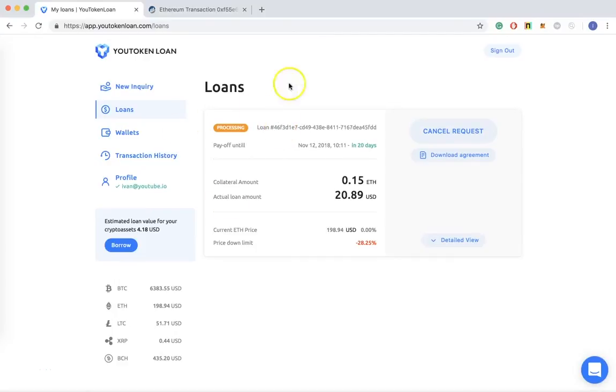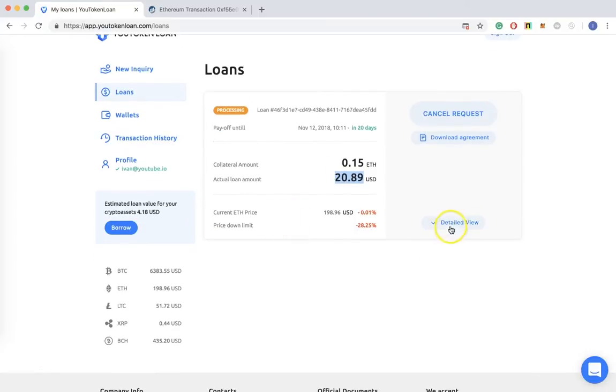Perfect. I have submitted my request and now I'm going to wait for about 24 hours to see if my loan gets approved. Meanwhile, I can download my agreement. What do we see here? We see the loan number, we see the payoff date, the collateral amount, and the actual loan amount. This is how much money I can withdraw right after my request is approved. Let's click on Detailed View and see what we have here.